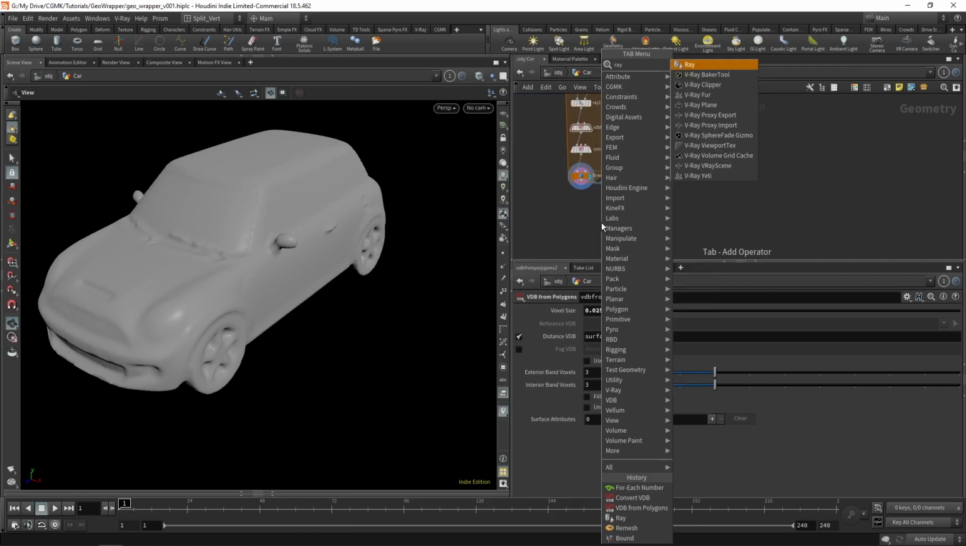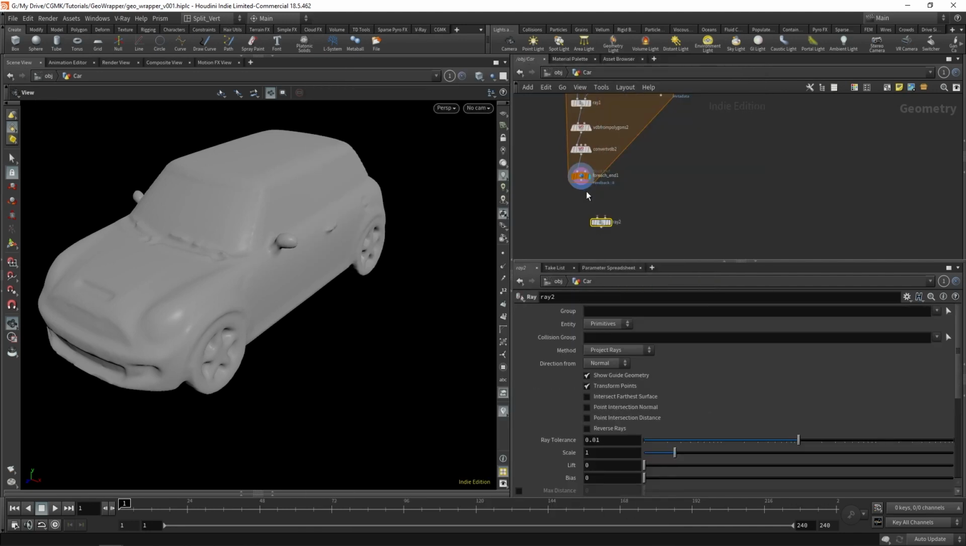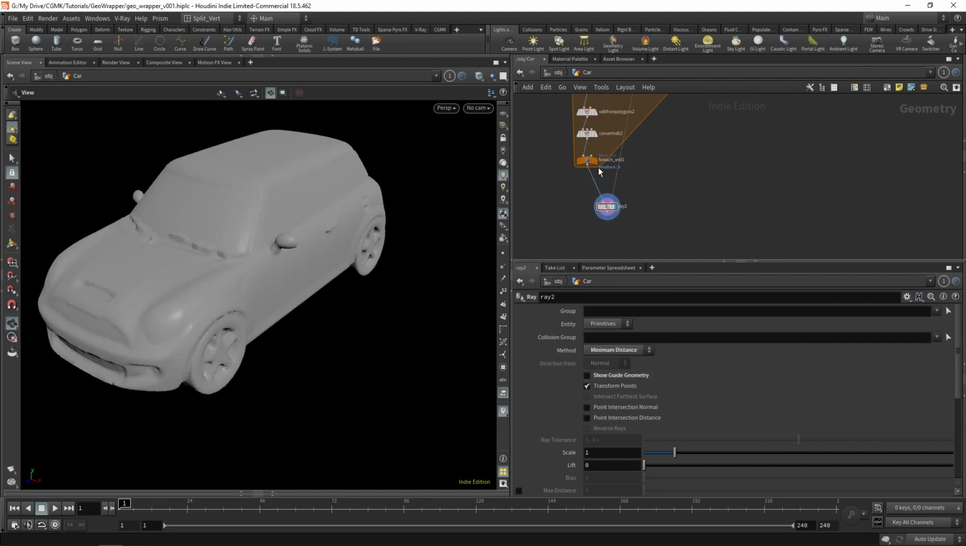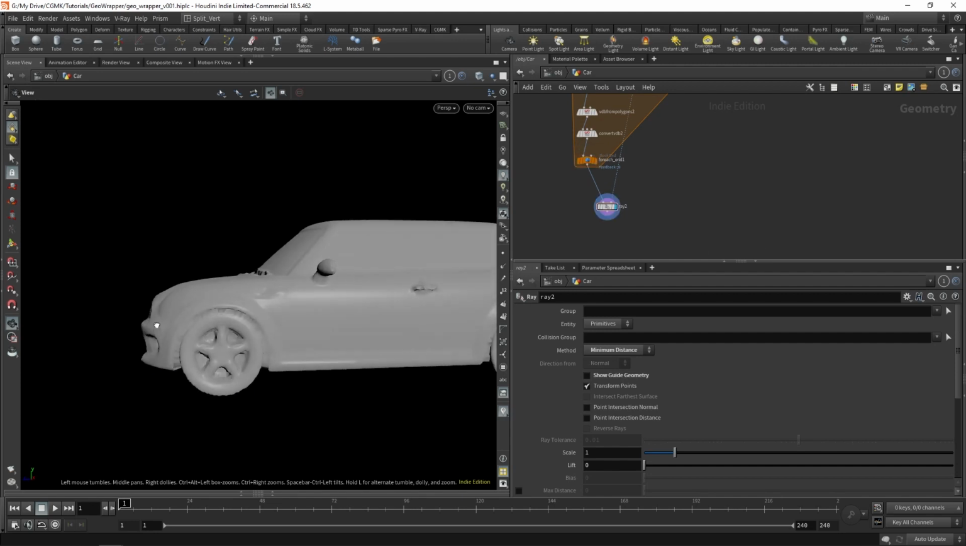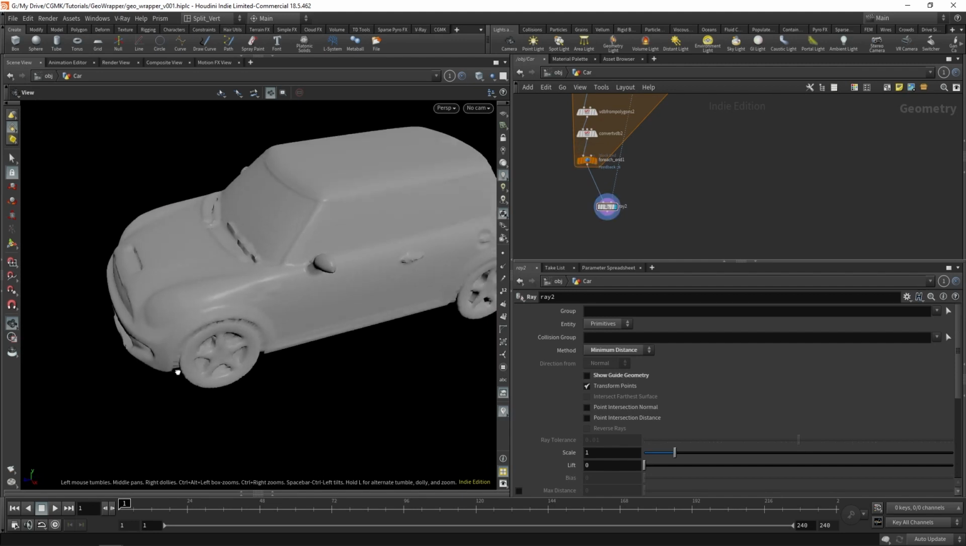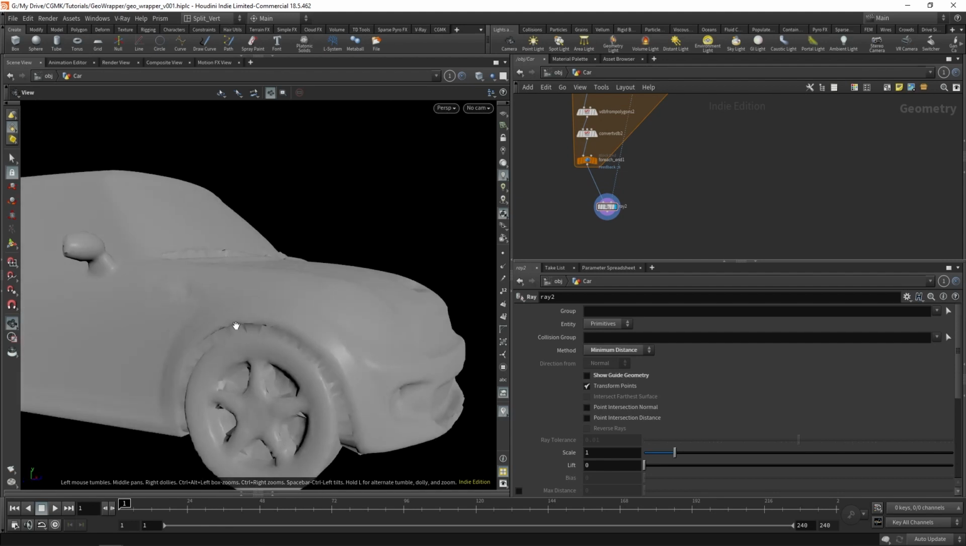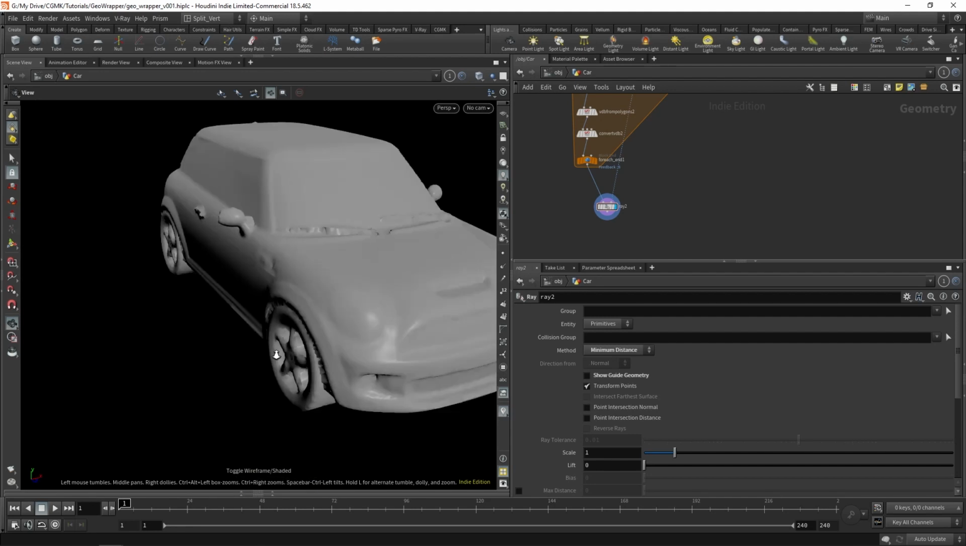And let's see how much would we gain by using another array at the end, right before exporting the model out? So let's get this again. Minimum distance. Let's hide the guide geometry. And as you can see, from this point to this point, we do get some detail back, but we might not want to have all this distortion happening everywhere.